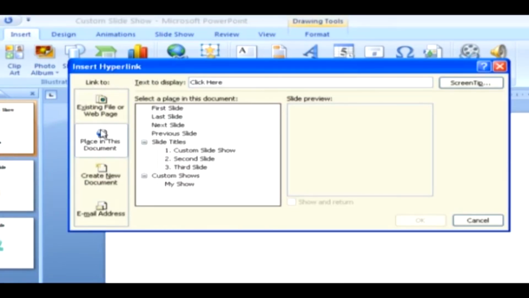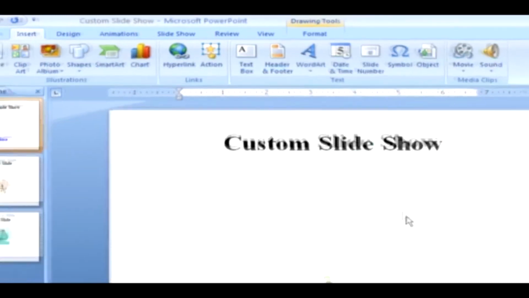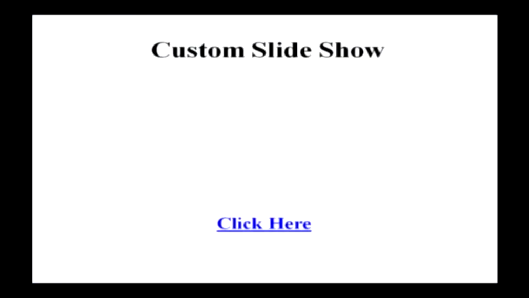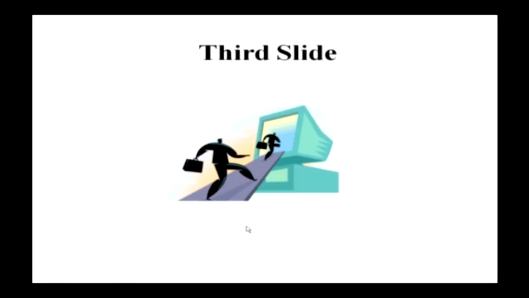Under Link To, click on the Place in This Document tab. Here there are many options. Click any one option you wish to make the hyperlink. And finally, click the OK button. Then run the show. When you click the hyperlink during the slideshow, the control will automatically transfer to the target slide. Now we have learned about customizing the slideshow.